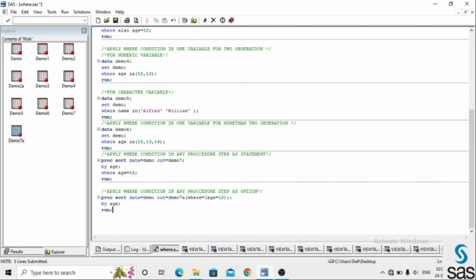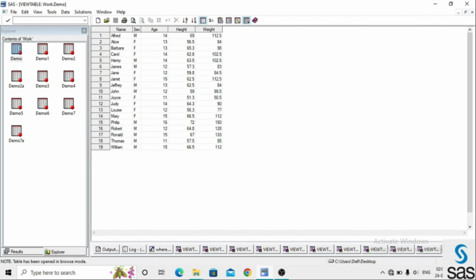For practicing, make your own examples. For example, separate only age equals to 11 from this data set, or only female students, or only height greater than 50. Like this, if you practice your own examples, you may understand easily and quickly.